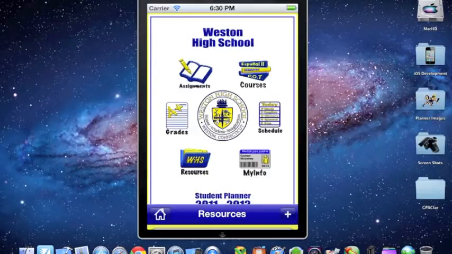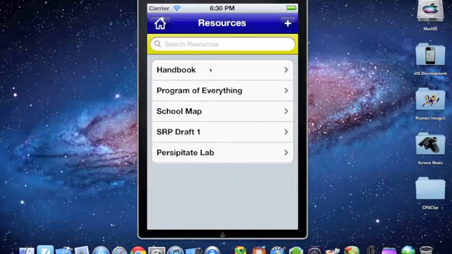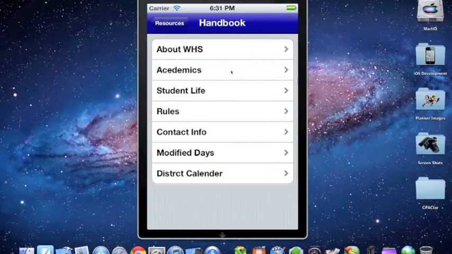And we have resources. Resources is where all the information of your app is kept, and everything else, I don't know, I felt it was necessary. What I want to do is make sure that the digital version of the planner is not lacking anything that the physical planner does. So it'll have the handbook in there too.